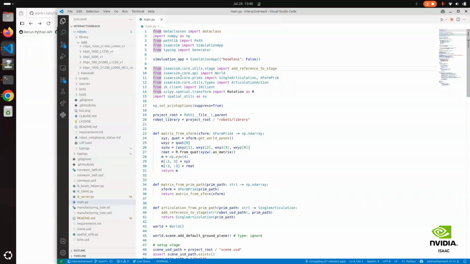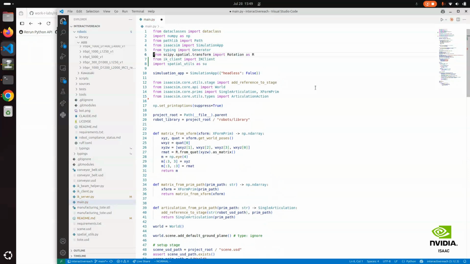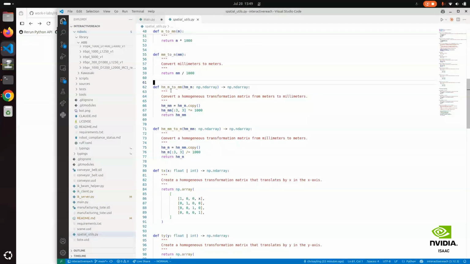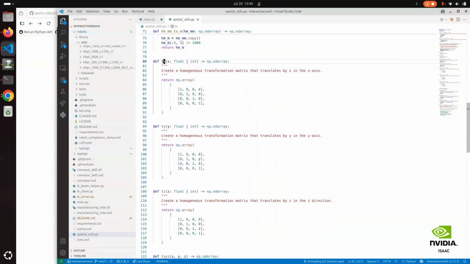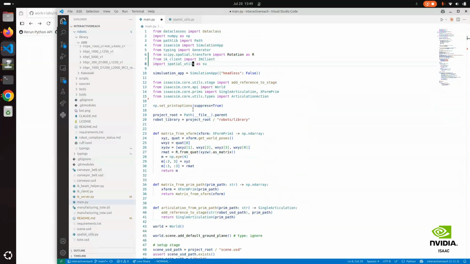That allows us to import the rest of our Isaac Sim functions and classes that we require, and we also have some imports of our own here. We'll use SciPy for rotation stuff, and then IK client. This is for connecting to an IK server. The motivation for having an IK client and server, as well as implementation details, were covered in a previous video, so go see that if you're interested. And then we also have our spatial utils module, which has some different functions for converting between meters and millimeters and creating transformation matrices in different axes and rotation matrices, etc.